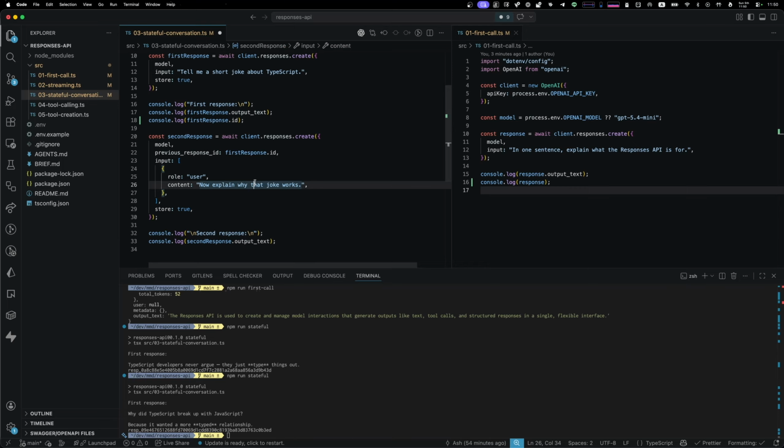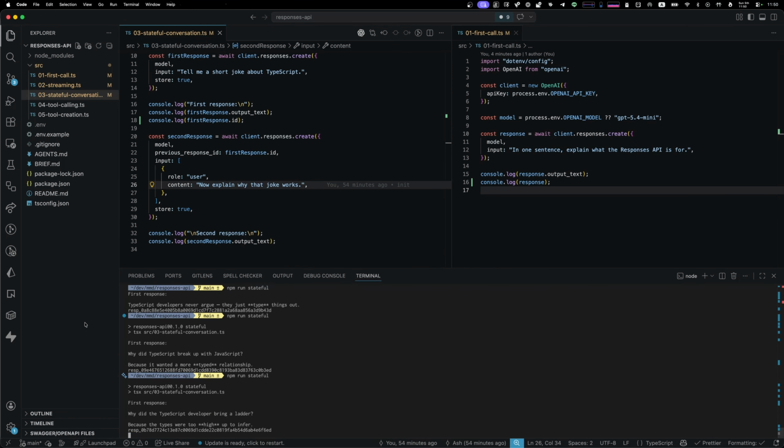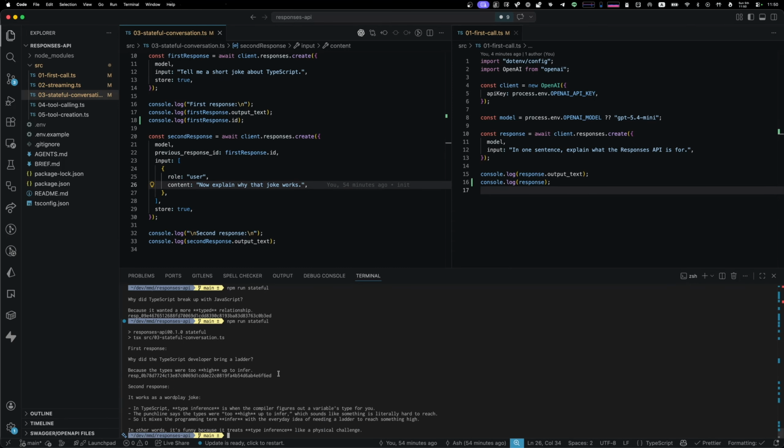Oops, I didn't save the file. So let's go ahead and do that again. And we'll do npm run stateful. And you can see it came back in two different responses, right? It had to wait there for a second. So the first response is, why did the TypeScript developer bring a ladder? Because types were too high up to infer.